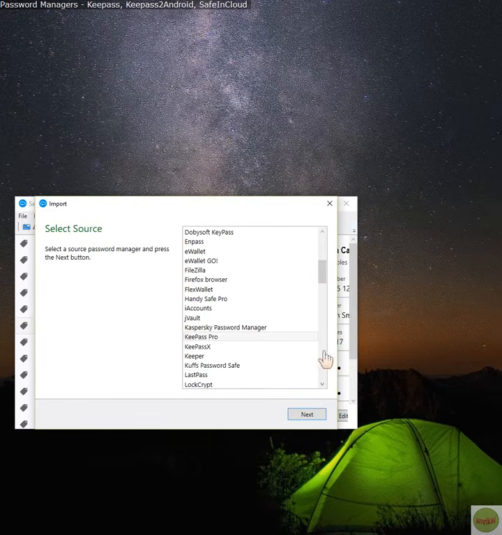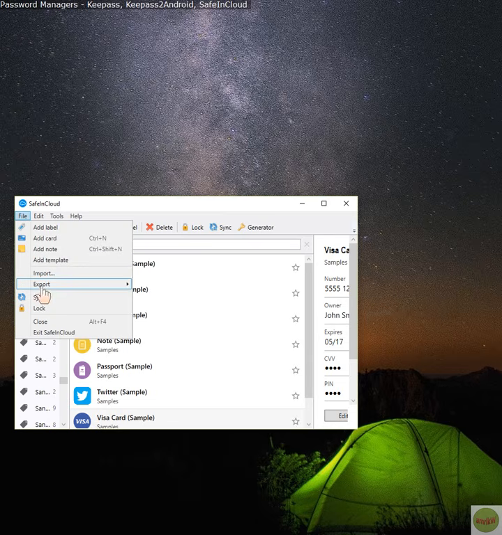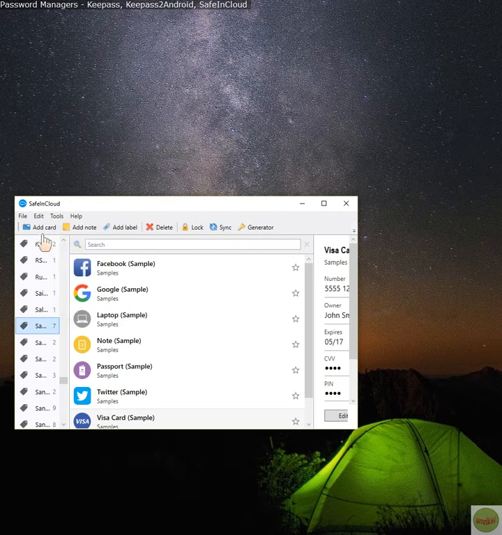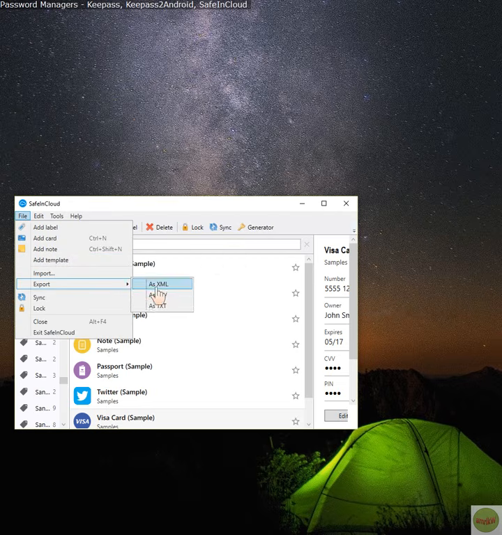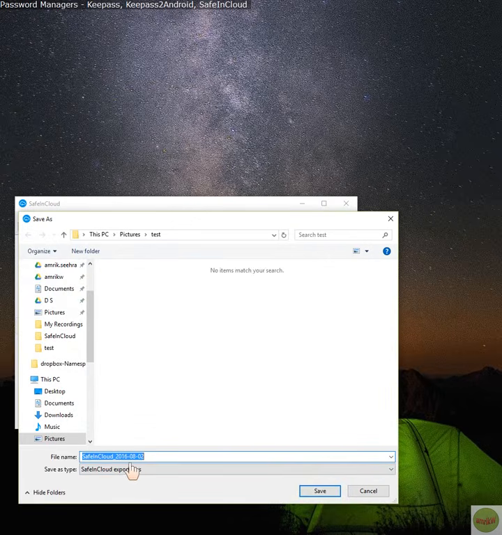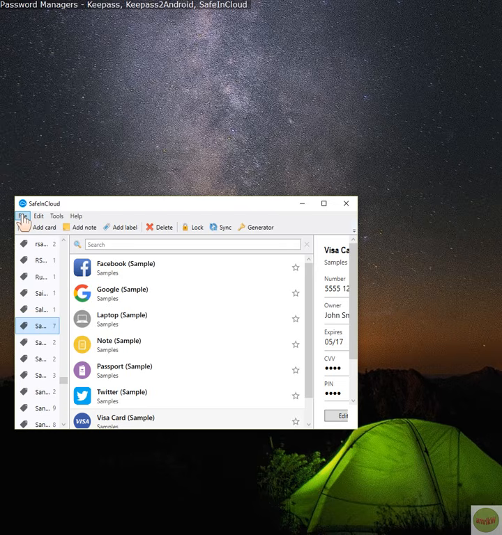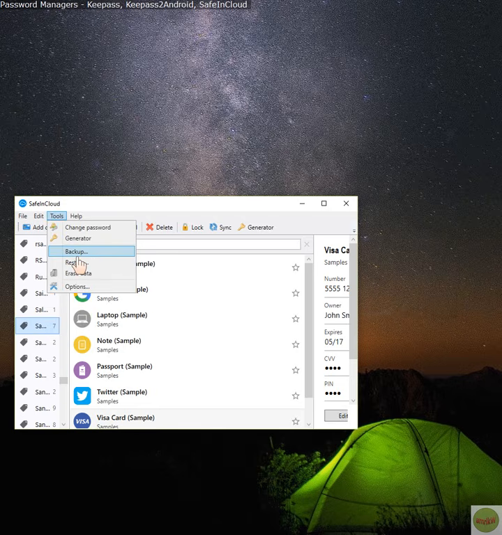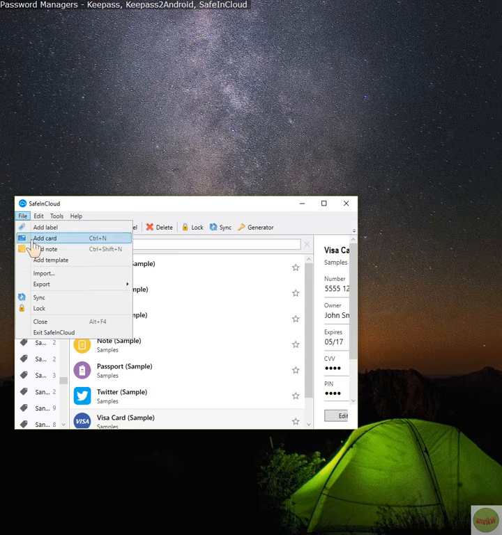So what I did was actually do that and import it. Because if you export this file, it says only XML format is imported back into SafeInCloud. Okay, so with the XML it creates a database backup file, so you can save that database as that file, which is from here. You can save it, or you can then back up, and it'll save the same format. Okay, I'll show you that in a minute.